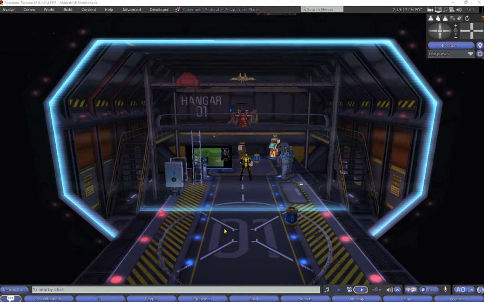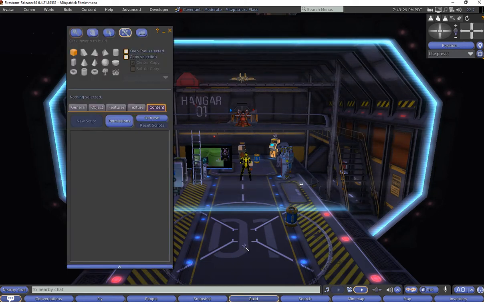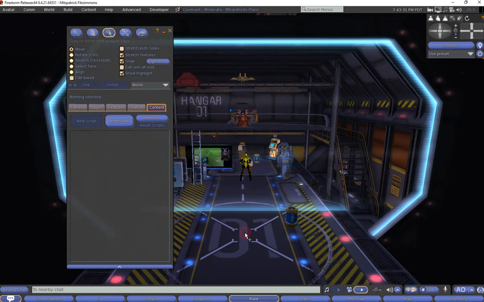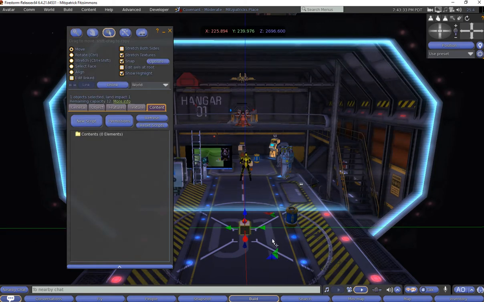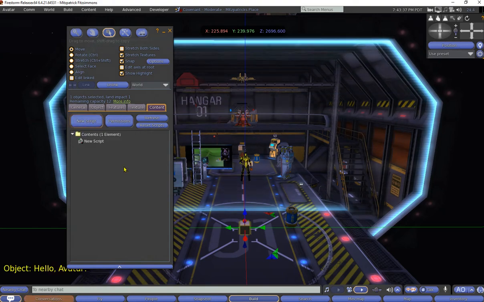And so I'm going to press Control 4 on my keyboard here. Oh, first I got to select the right window. Control 4 on my keyboard brings up the build window, and I can build a box. And then I can go to the content tab and hit new script.